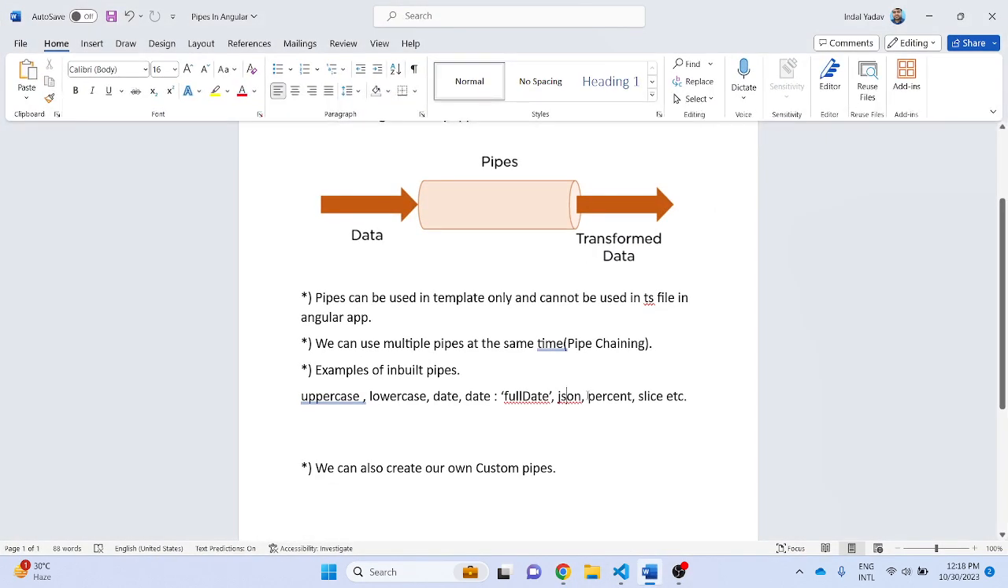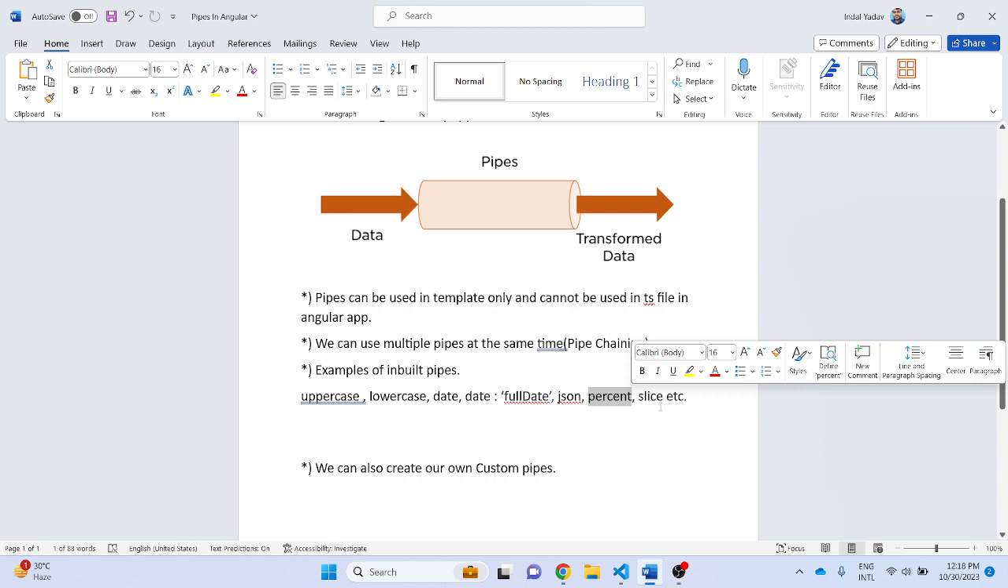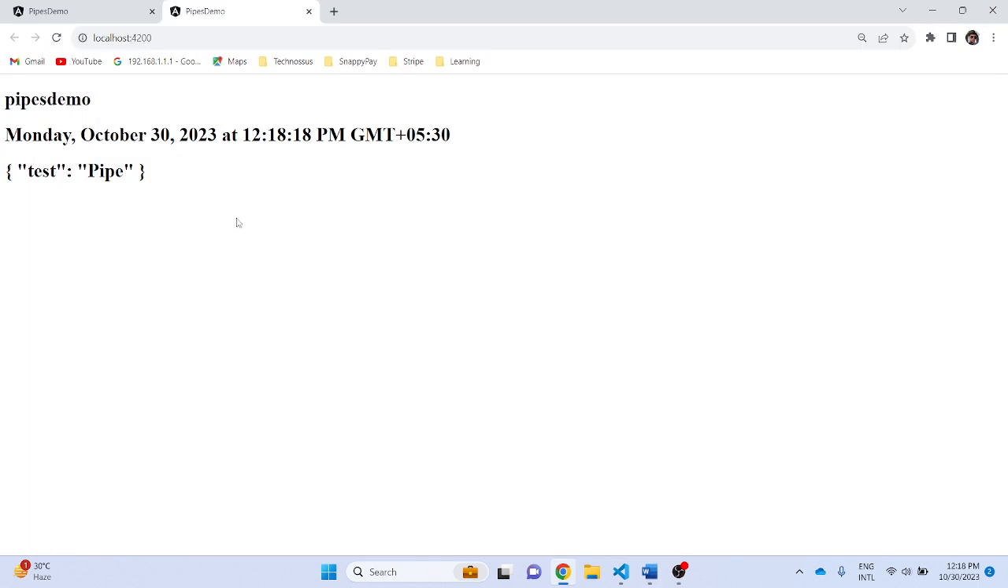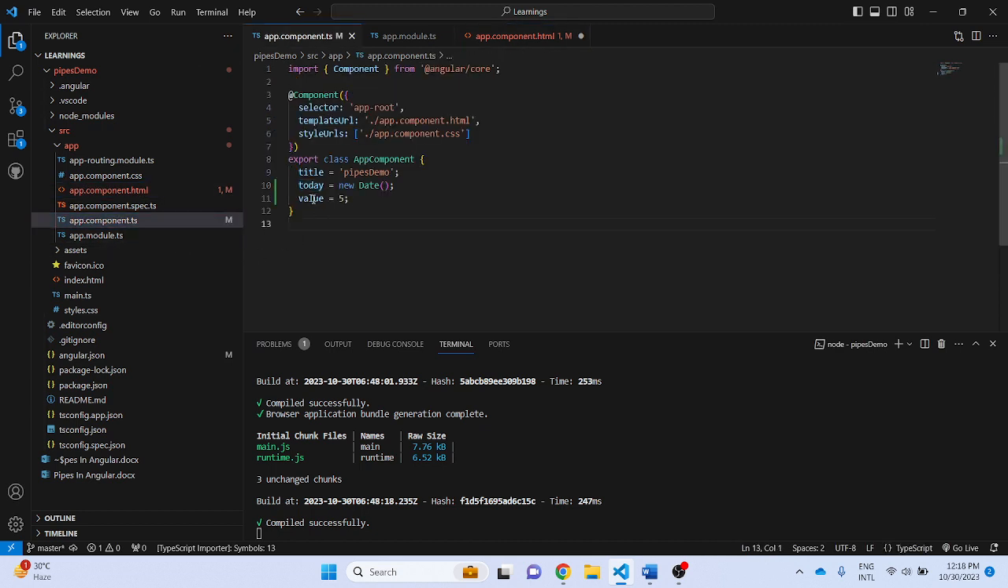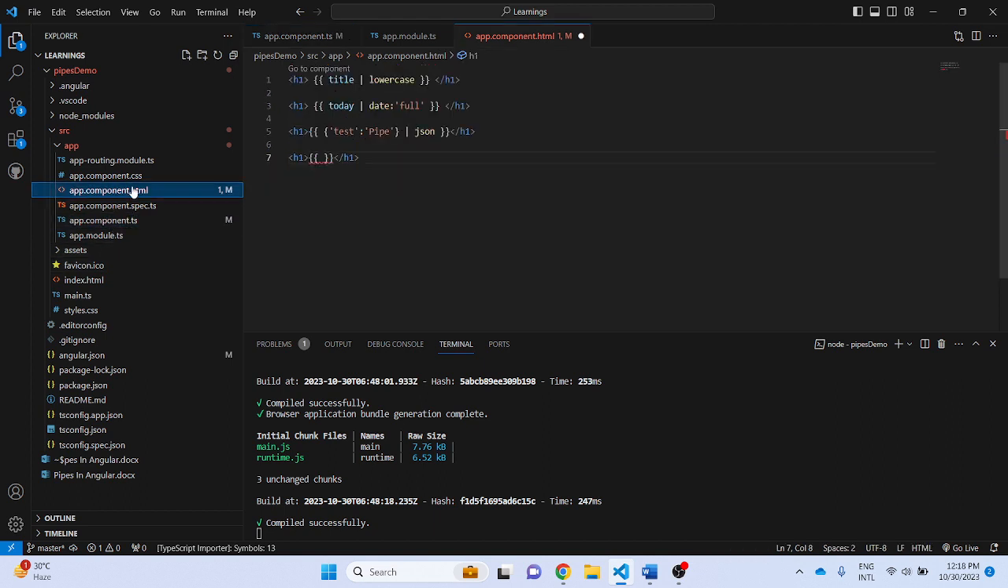Then next we have percentage, slice, etc. Let's see how we can make use of percentage. Again I will write just an h1. Inside this I have some value. Definitely percentage we can apply on some numeric value. So I have taken this value which is 5. If I have to convert it into 500, then if I simply print this value, it will print only 5, that you can see.